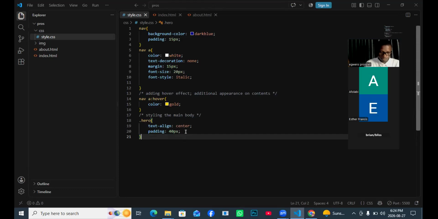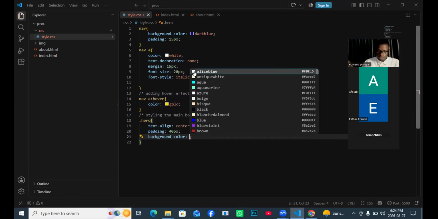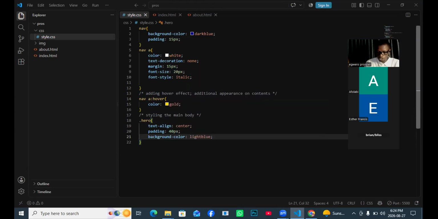Now, I want to give that section a kind of background color. So gradually we are learning some of the commands. Whenever you want to fill a container with a background, then you use background-color. If you want to give a text color, you use just color. All right. So I will just say light blue. So let's go and check the impact.